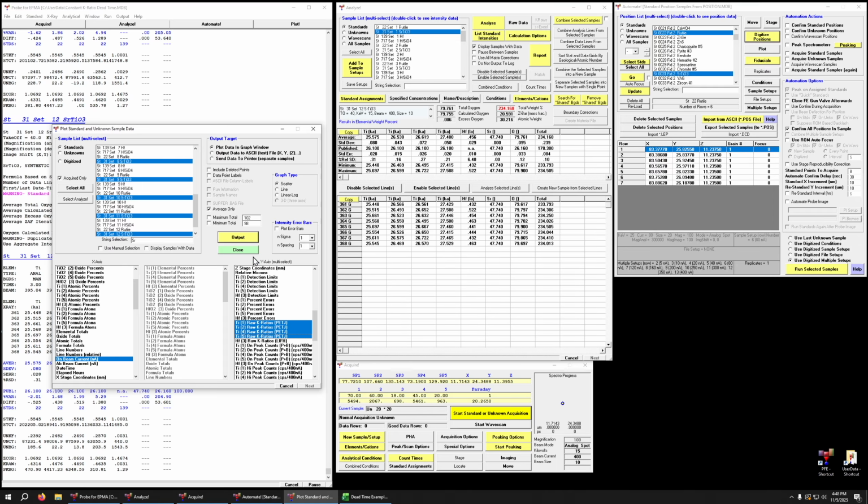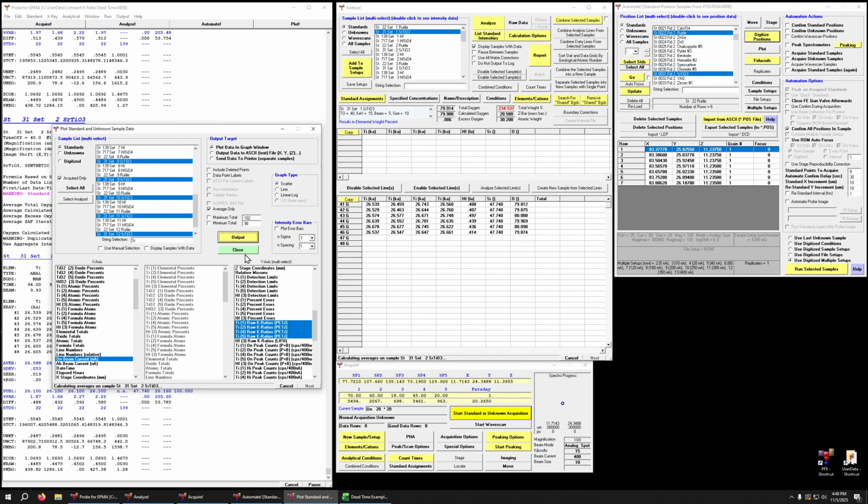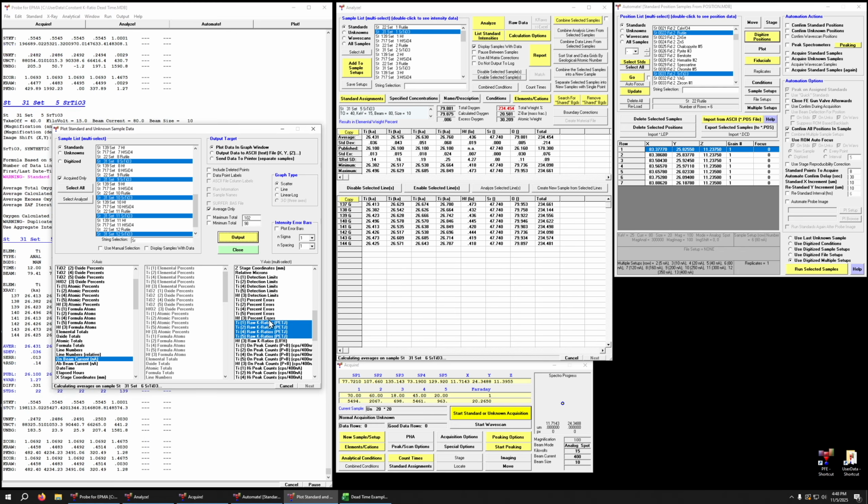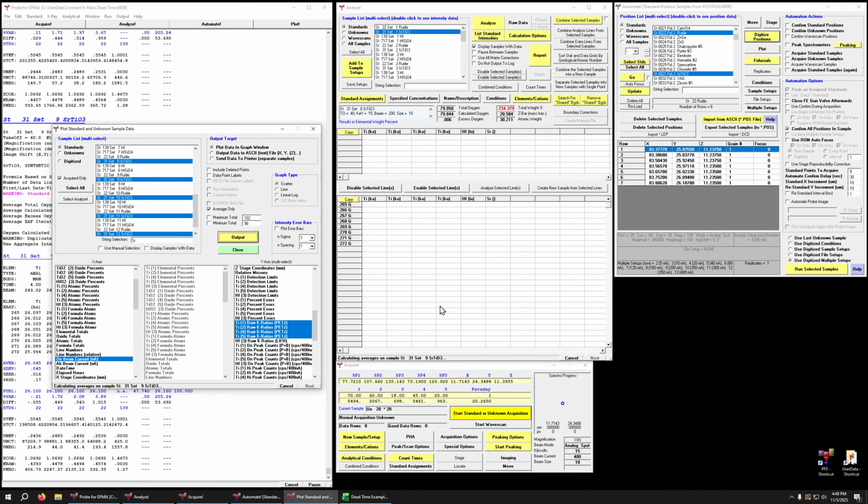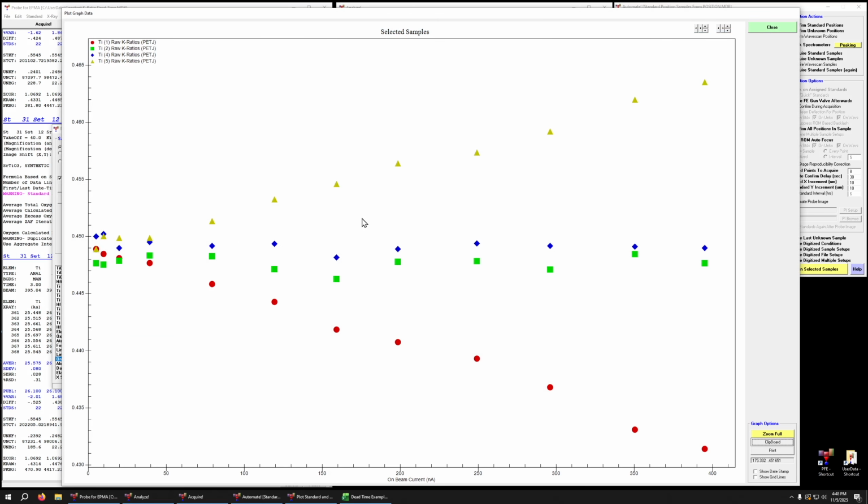So average only, raw K ratios. Now let's hit output. And PFE is going to chunk through this and give us a plot of those K ratios. And there you go. So ideally, as current changes, we should have this nice flat line like we do here for spectrometers 2 and 4, which I've already adjusted their dead times. So we've got very little variation up to 400 nanoamps. I don't remember what the count rates were, but I believe this is up around a couple 100,000 counts per second. So this is remarkably flat, right?